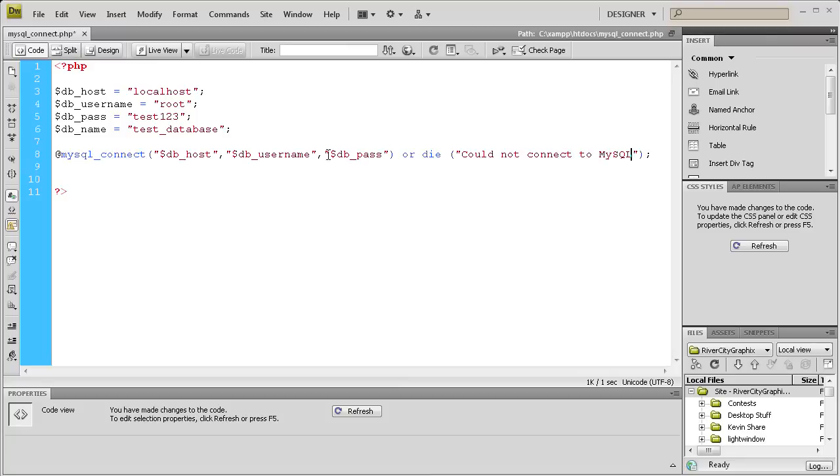So that'll run if it can't connect. Now we may want to make it more specific, so we can hit enter right after this, and then we can have another one. We're going to say @mysql_select_db, and then an open parenthesis, a couple of quotes, close parenthesis, and then we're going to say space or die, and then open parenthesis, two quotes, close parenthesis, semicolon.